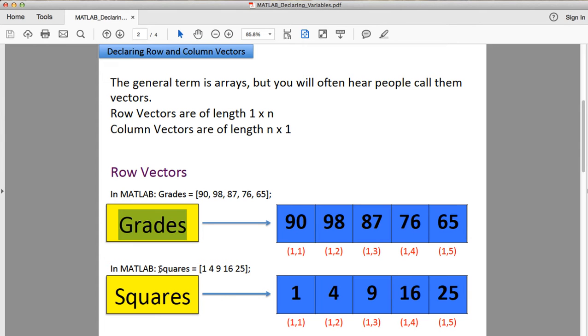Now let's look at another example. Here we have squares is equal to 1, 4, 9, 16, and 25. Notice how instead of using commas, now I've just used spaces. So this is another way of declaring row vectors. And once again, the computer does the same thing when you type this in MATLAB.